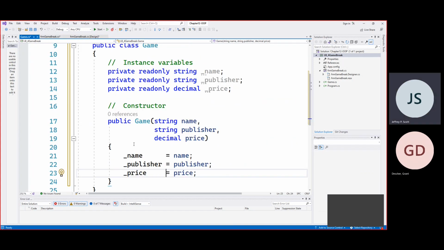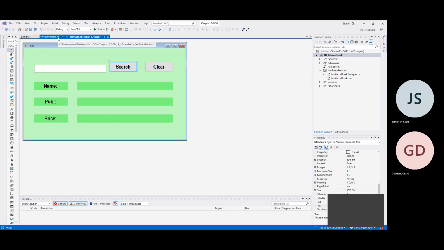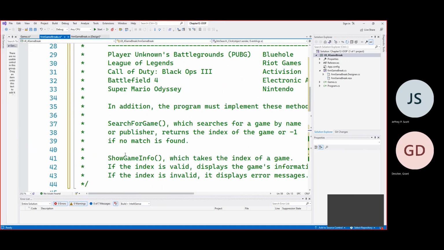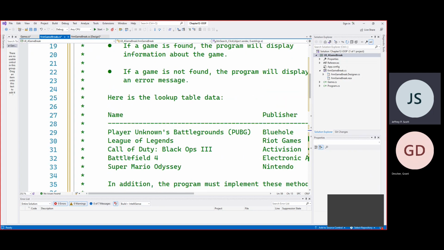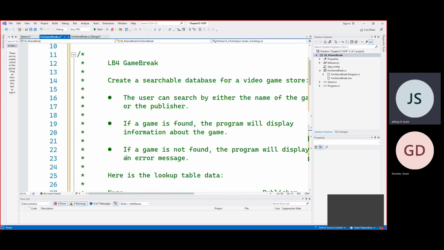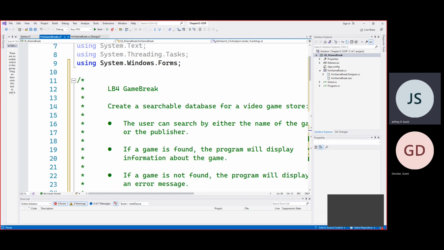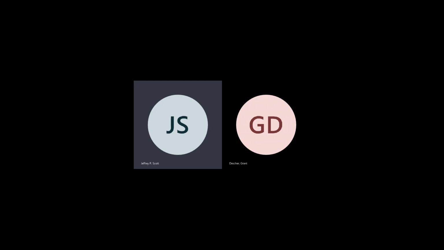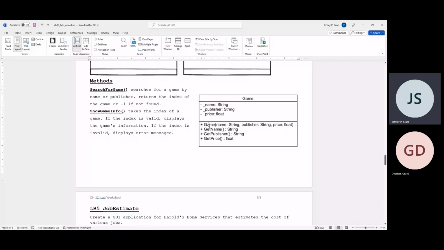Okay, so what's left to do? Well, we've got to write those methods. Remember, back here, it said we need a search for game and we need a game info. Well, we'll write those, but we'll write those in the other one. But again, sorry that I keep doing this, but I want to make sure that people are understanding these correlations here.